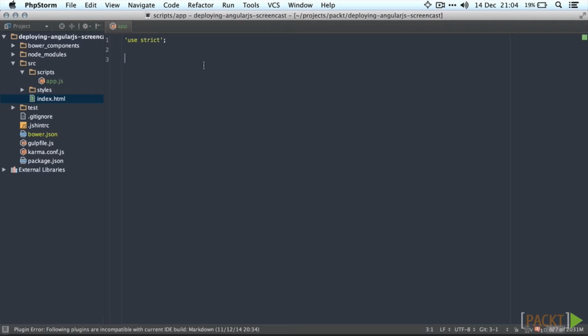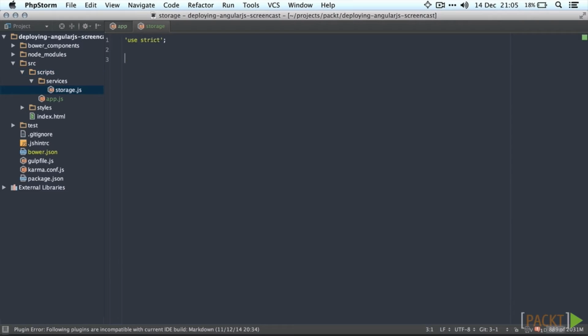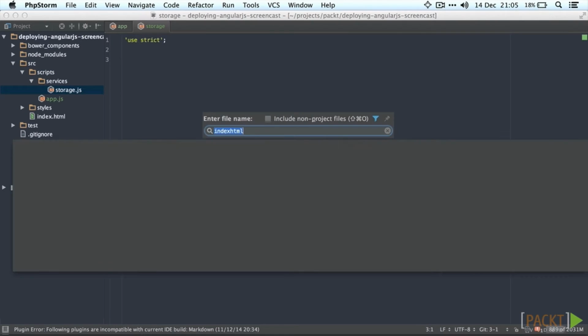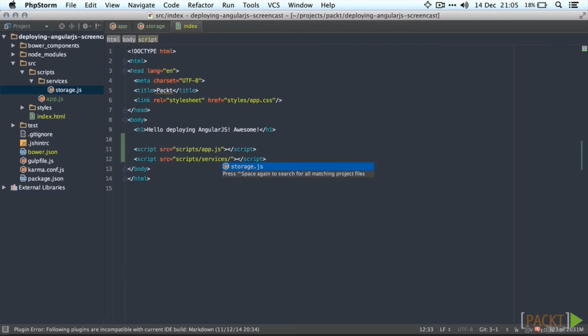In the bootstrap file, we're going to initiate our Angular module. Let's call it packed. Since we're going to write our storage service, we're going to prepare it by creating the empty service in a services folder inside scripts. Just leave it empty for now, we're not going to add code to it right away. Let's make sure to add all our dependencies and source files to the index.html to reference the scripts. First, we're going to add our source scripts, so scripts app.js and scripts services storage.js.